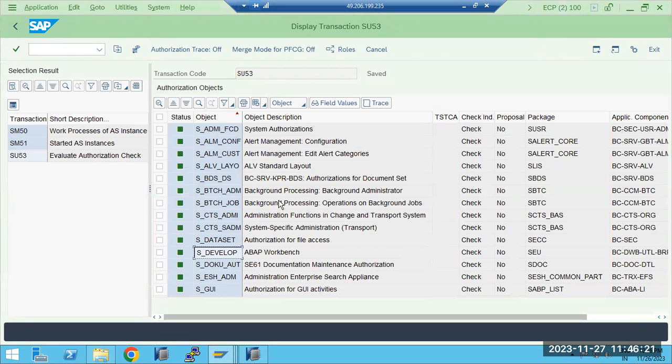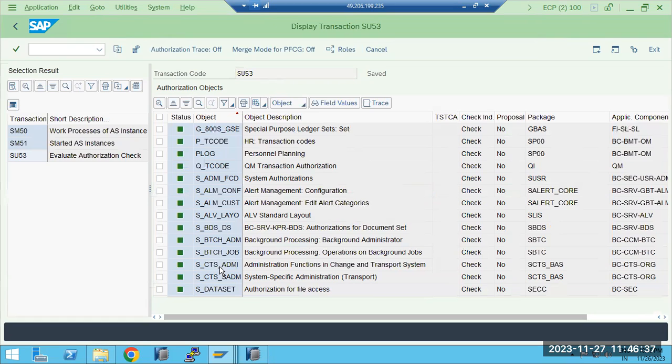Then same as, if you want to run the background job, you can use SM36. You can use this one here. If you want transport related, you need this authorization object here. You need SE61 access, you need this one here, right? So for each transaction code, you need HR transaction code, you need this one here. You need system authorization, you need this one here. So FCD system authorizations, you need this one here.